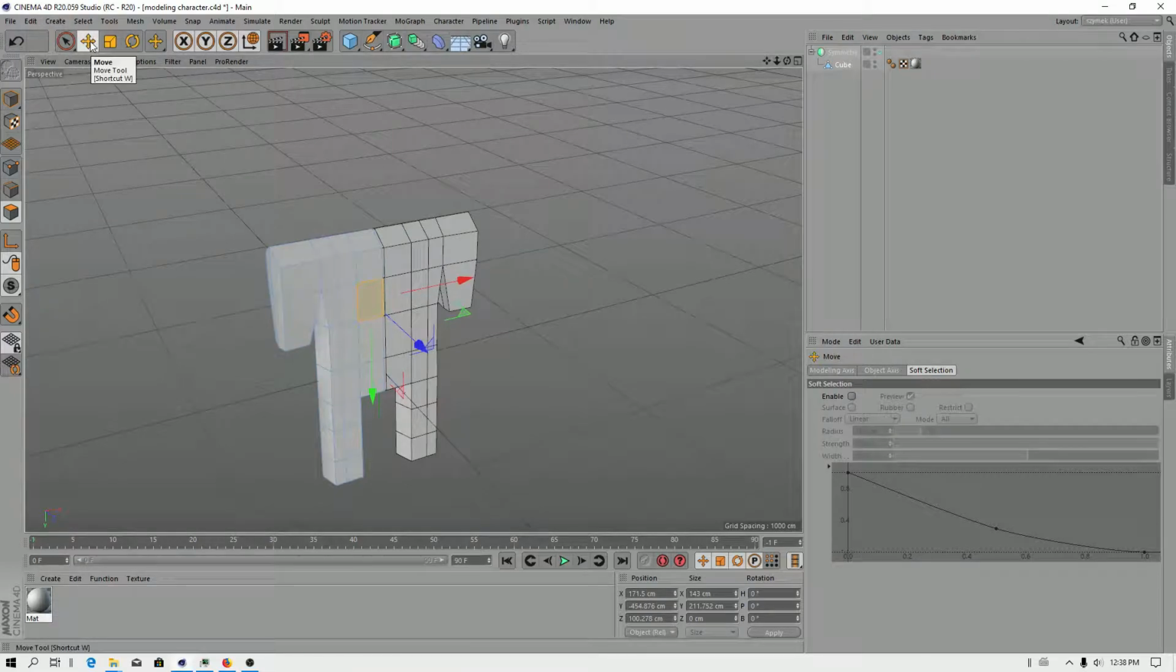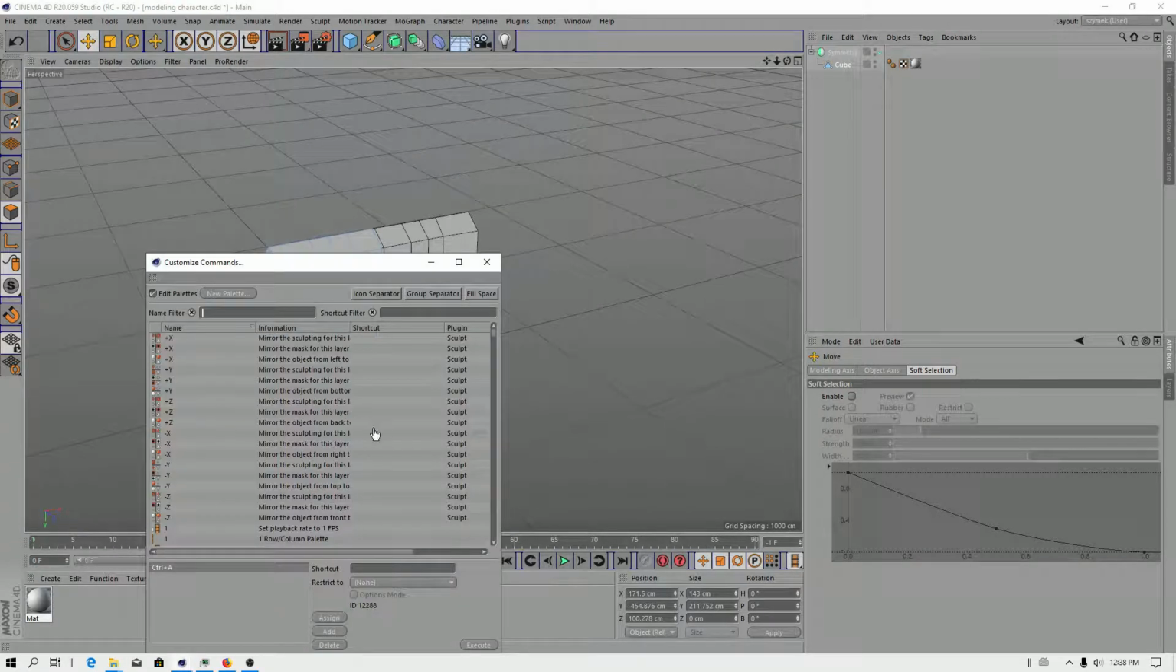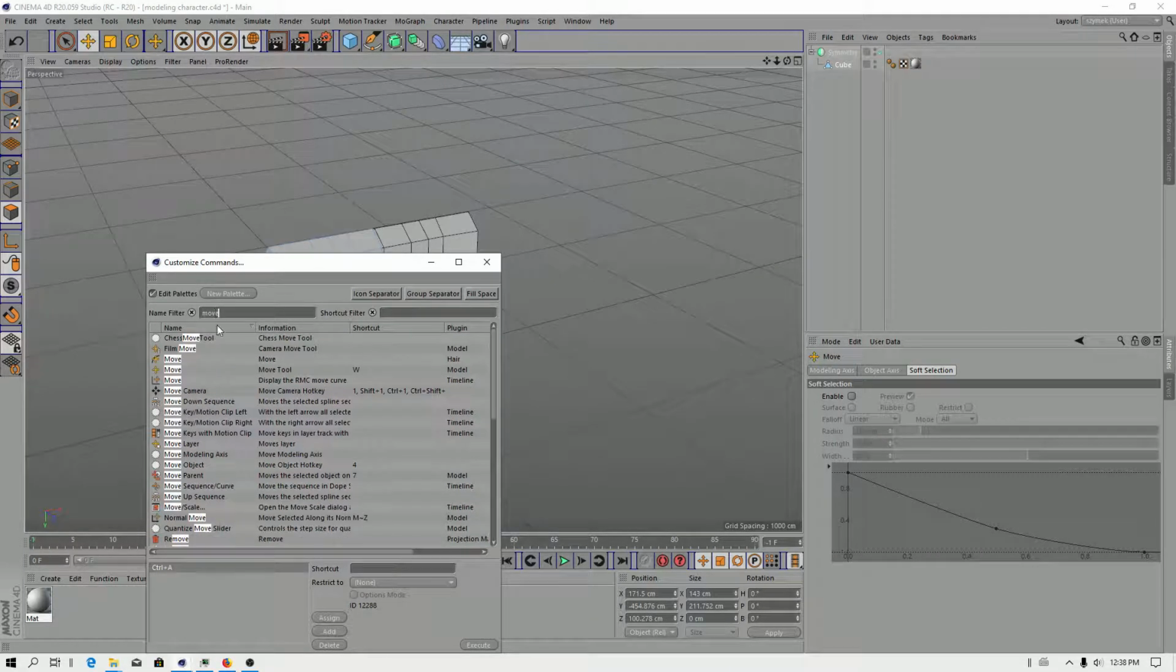What you have to do is press the right mouse button here, customize palettes, and type move. By default, the move tool had this letter. Instead of W, you don't have to delete. When you press E, it automatically changes. Then I will assign and I will show you.